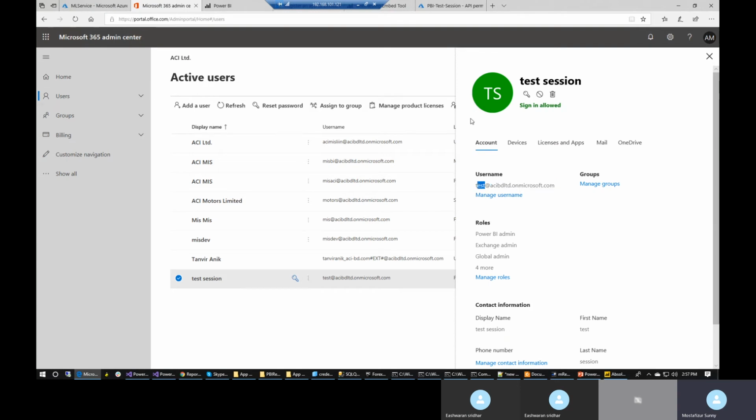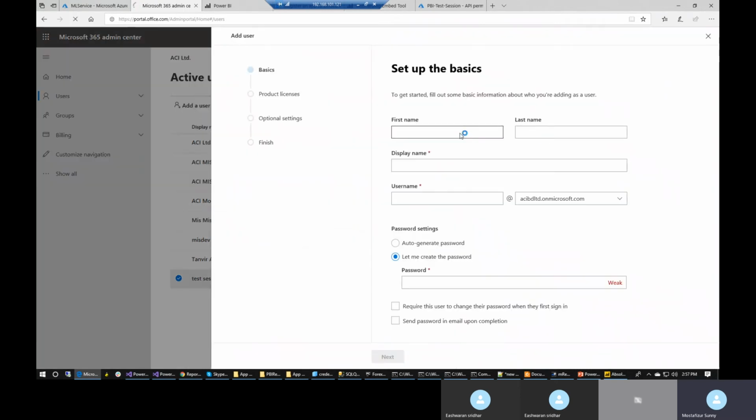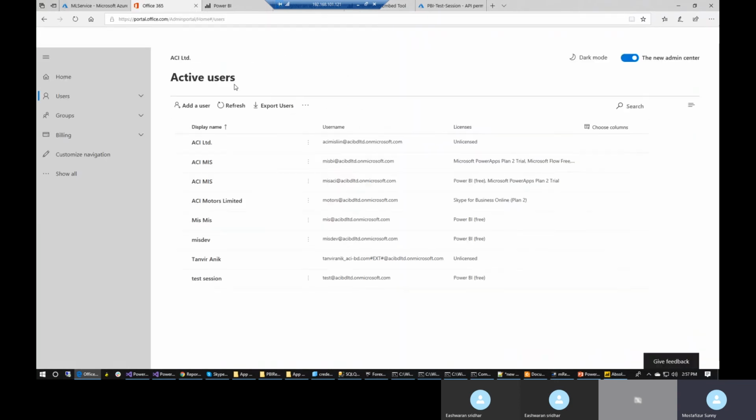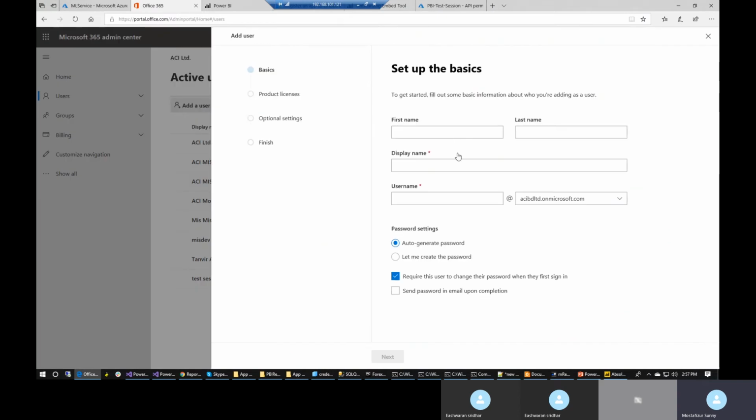When you are about to create an account, there are some things you may have to notice. For example, I'm going to add a new user. You have to give first name, last name, and display name. You have to fill up this information and the username, which should be unique under this domain name. And you can generate the password. I'm going to skip these things.